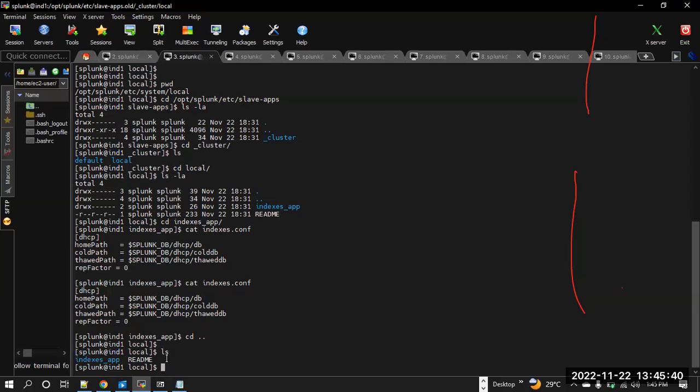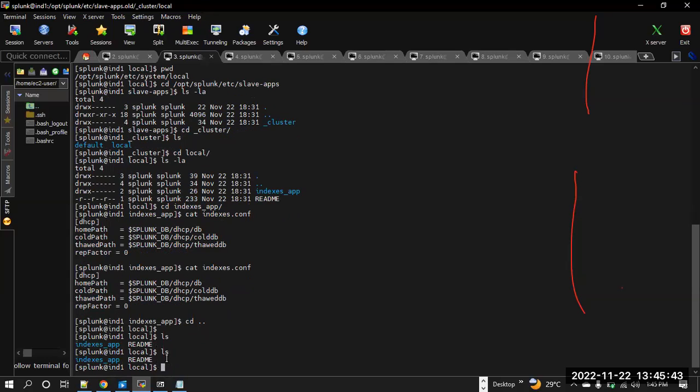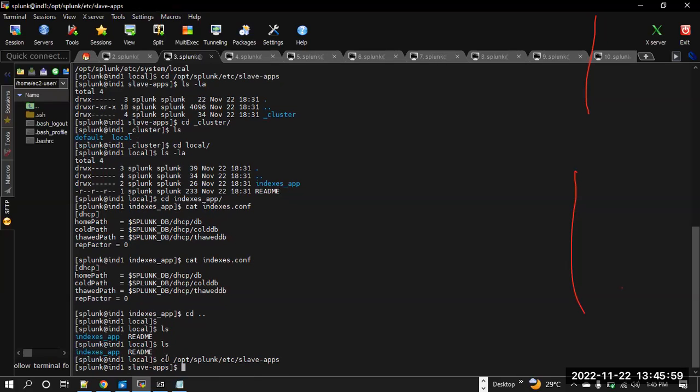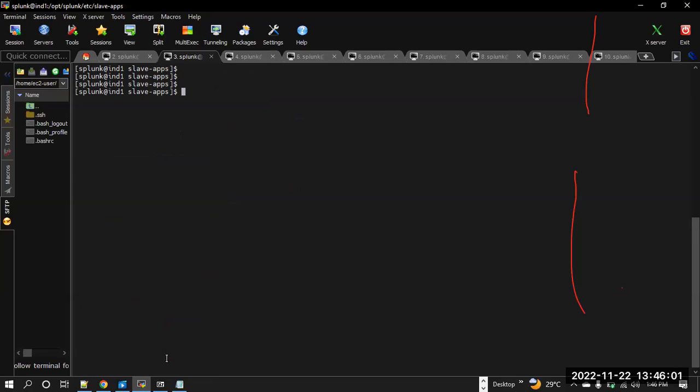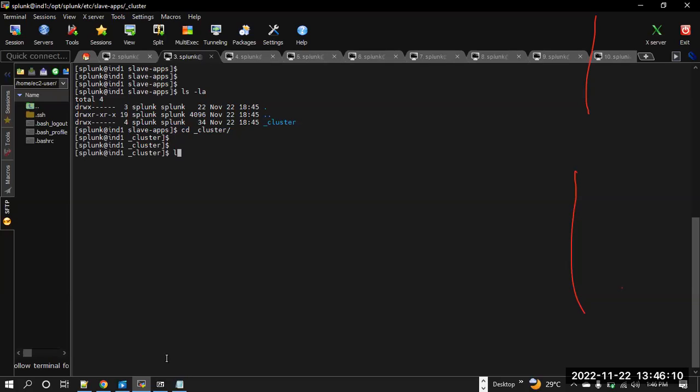Okay. So I'm inside the local, right? Let me ls. This is not working the way I wanted. So opt Splunk. I'm going into etc and I'm going into slave apps. So let me go ahead and clear and do ls -la. I'm going into _cluster, and I'm going to list it, see what is here.